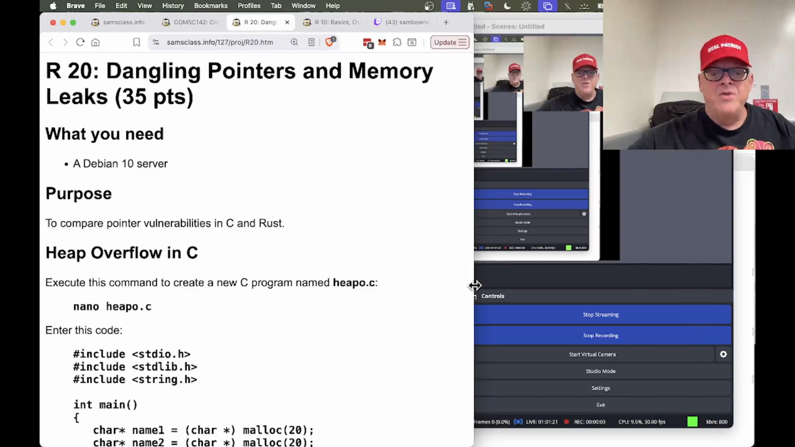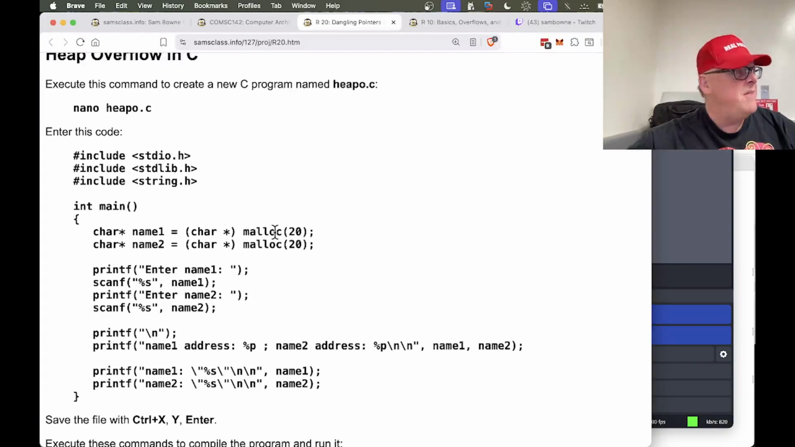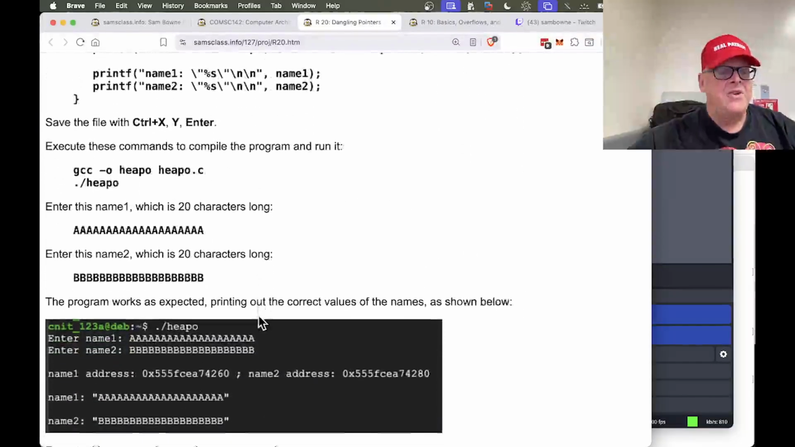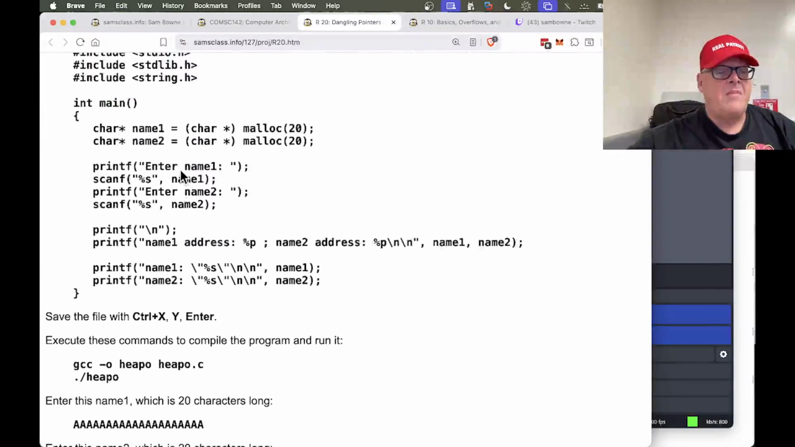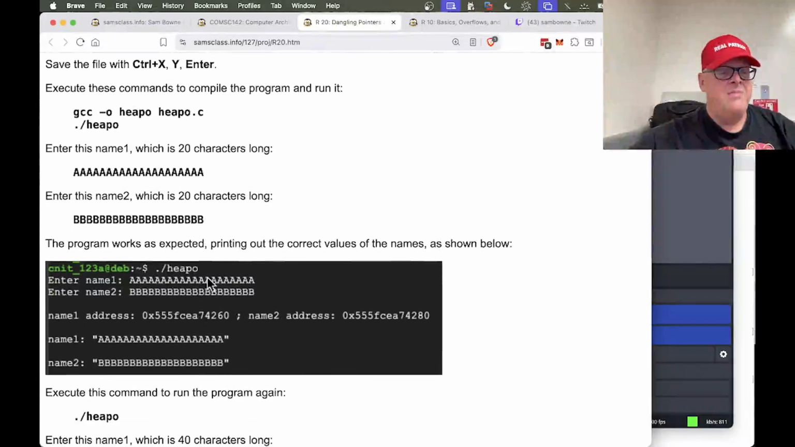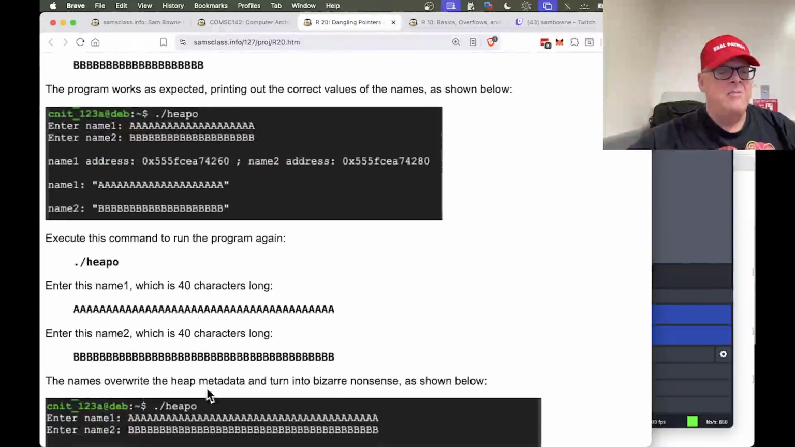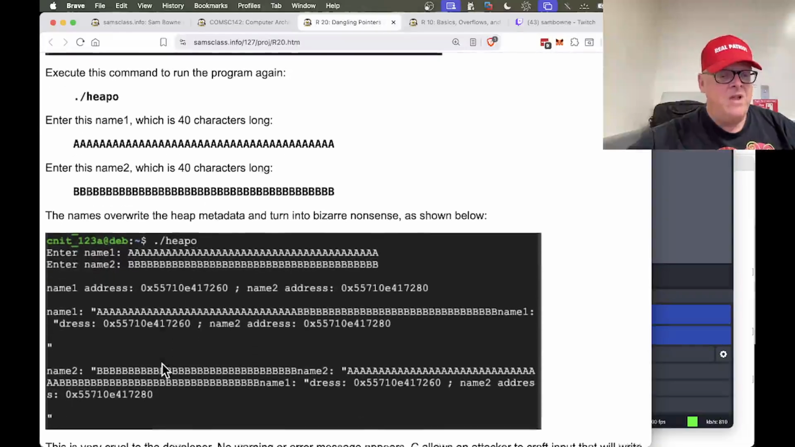Just to mention, heap overflows are also a problem in C. So here I use malloc to reserve some space on the heap for some characters, with room for 20. And so when you do that again, it's going to take name 1 and name 2, so you can put in 20 characters, A and B, and it'll understand them. But if you put in 40 characters, then it totally fouls them up.